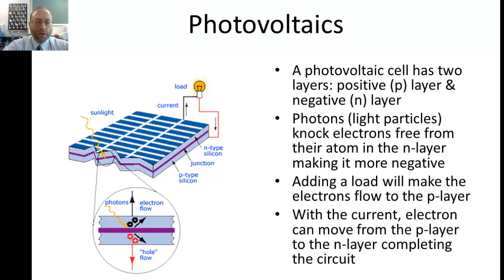Now, the way this works is that it comes in two layers. There's a P layer where the silicon includes atoms which are more on the positive side, and the N layer, the silicon, includes atoms that make it more negative. And then the photons, which are light particles, when they hit the silicon, they will knock off the electrons, and that makes that layer more negative.